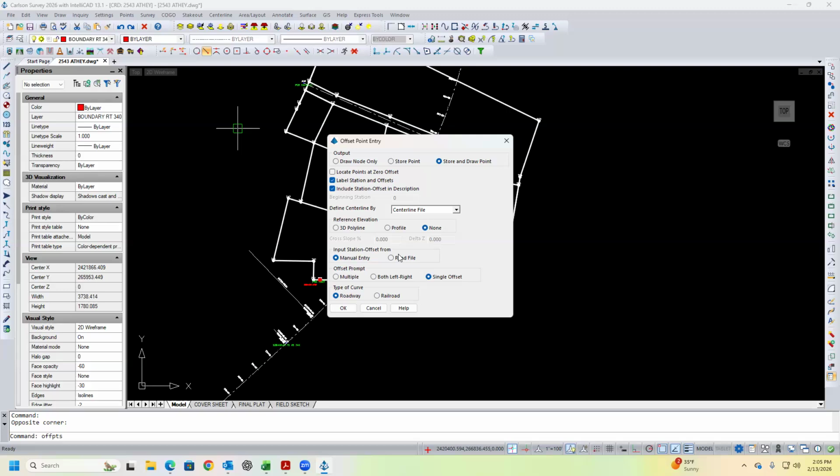Right up here at these boxes, where it says label the station and offsets, that was the red text that showed up. Yeah, I want the red text. All right, but if you don't want the green text to include the station and offset in the description, uncheck that box. There you go.